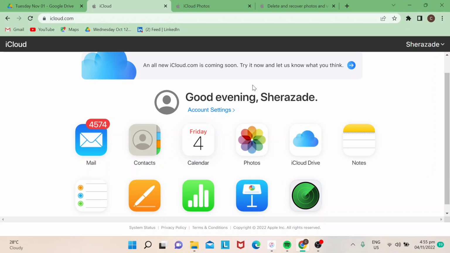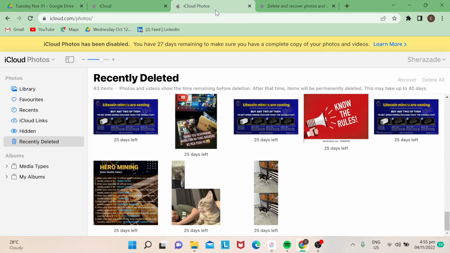So now we're talking about recovering deleted photos. What you need to do is log into iCloud.com. I'm using my PC right now. You could always do this in Windows as well, but most of the time, people are using MacBook and also their iPhone. So you click on photos, and once you're inside, pretty much you have all your photos already. And then you just need to go to recently deleted.